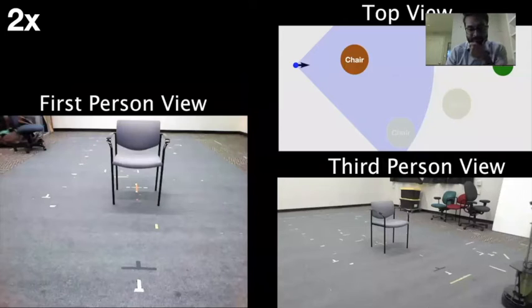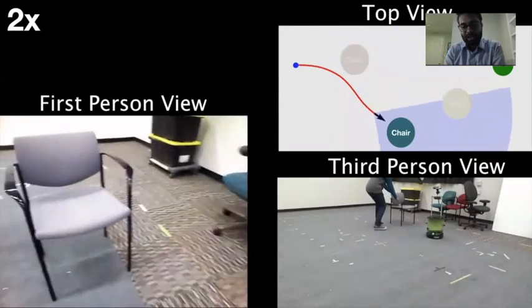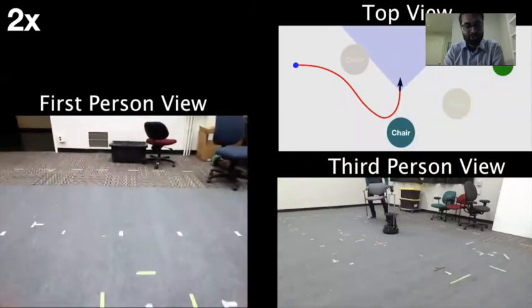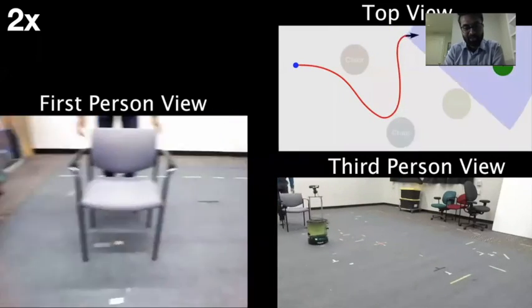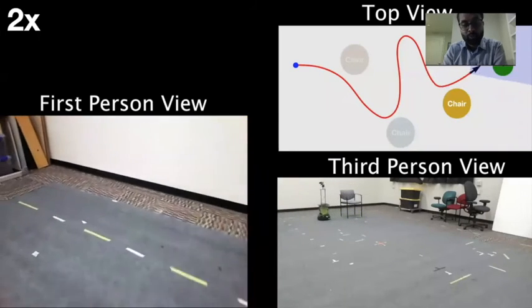In yet another experiment, we tested our framework in a very simple dynamic environment setting. Here, as the robot is moving towards the goal, my collaborator Varun is actually moving the chair around to block the robot's path. But the robot is able to react to this moving obstacle and plan a new path to its goal.